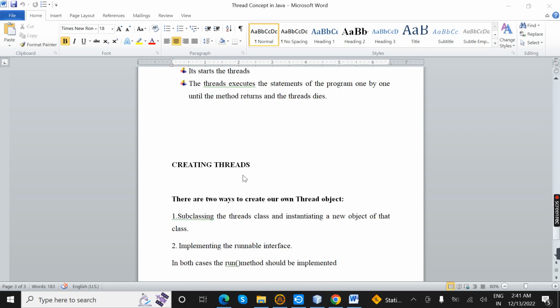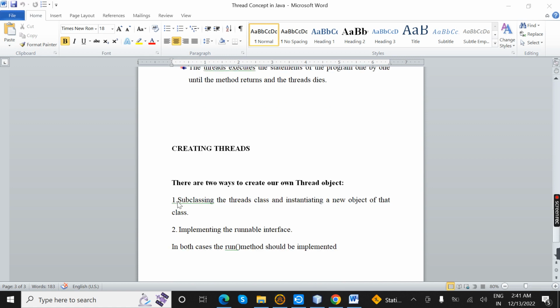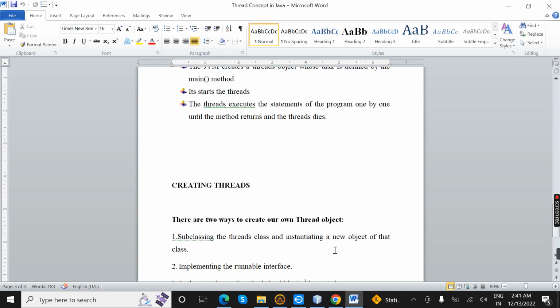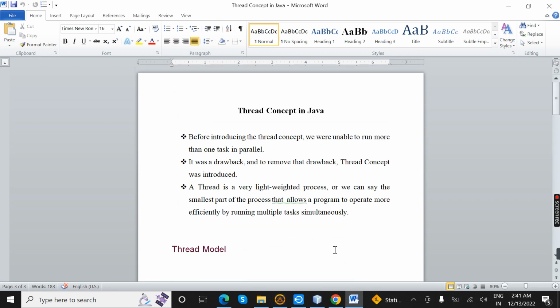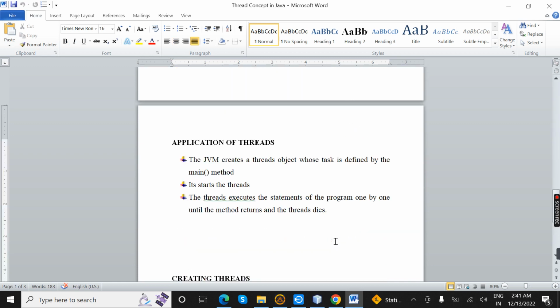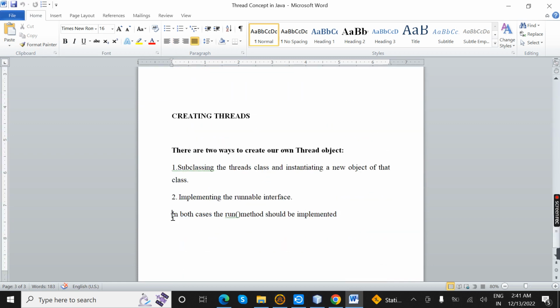Next, creating threads. There are two ways to create our own thread object. We can subclass the Thread class or implement the Runnable interface. One is subclassing Thread. There is a Thread class in Java, and then there is an interface called Runnable. So we can implement this in a thread. In this video we learned about threads. In the next video I am going to execute this too. Once again, in both cases the run method should definitely be implemented.